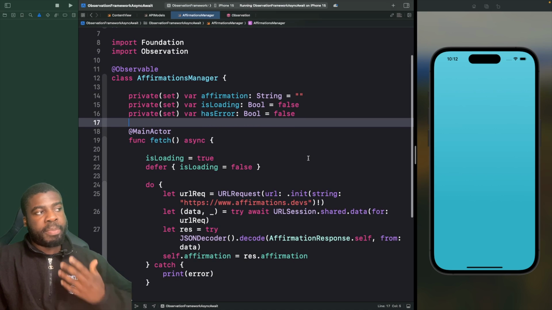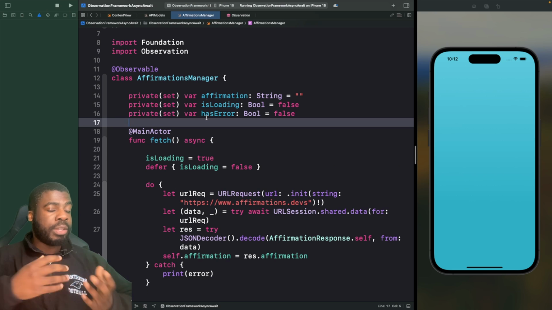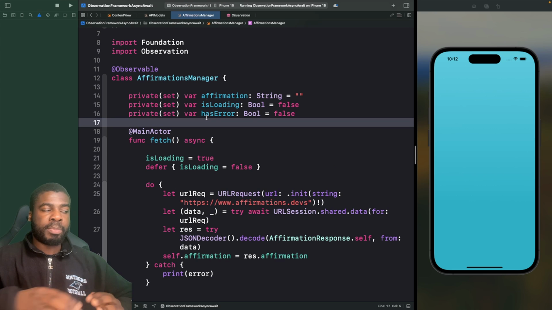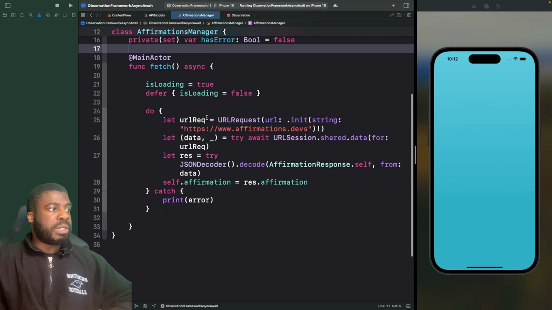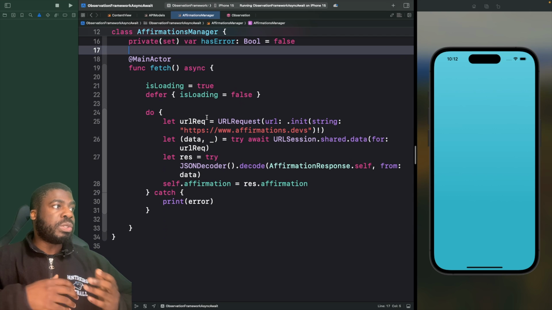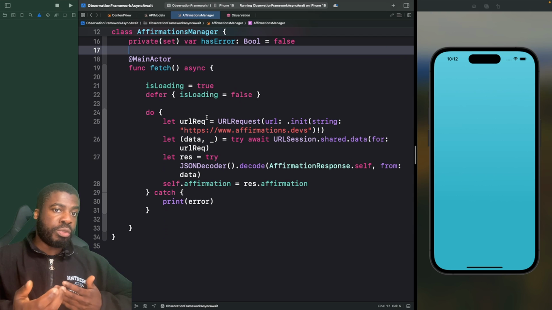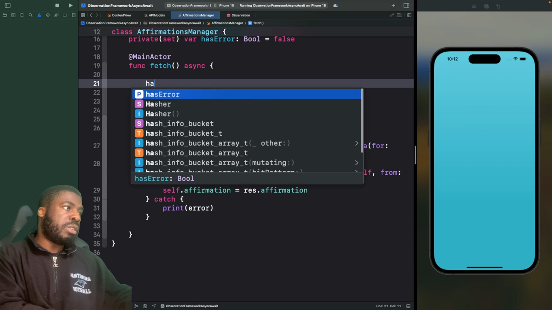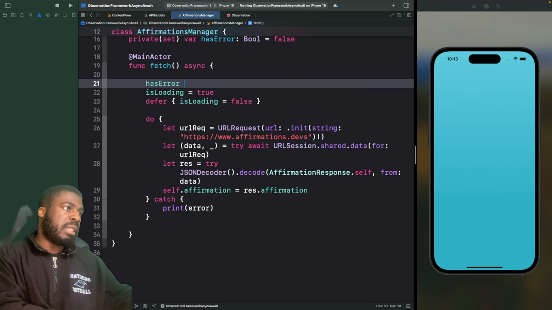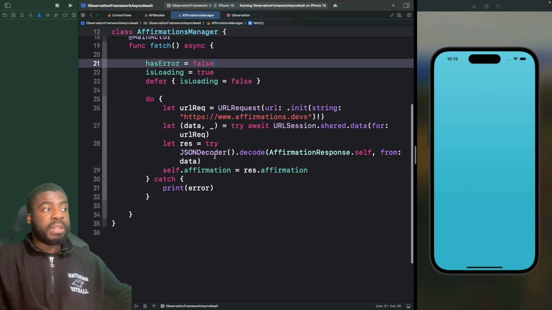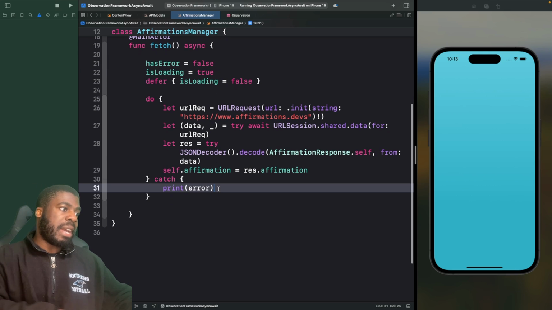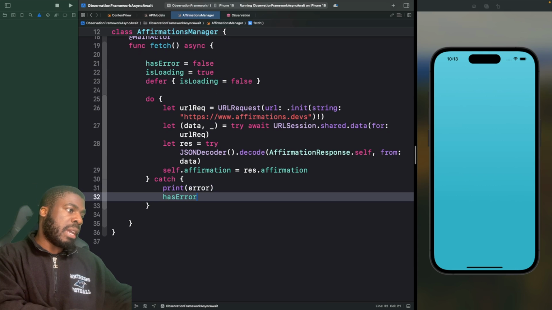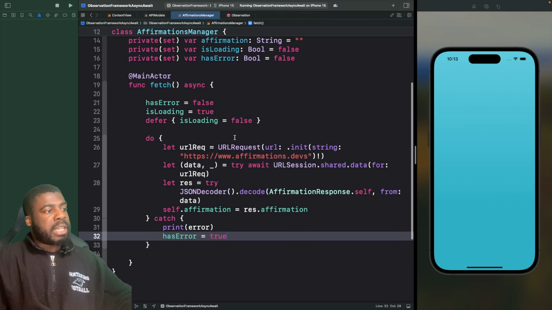And I hope you're starting to see a bit of a pattern here where when I have properties that I don't need to change outside of the view, we just mark them as private set. Now we're in this function here. When something goes wrong, we want to set our hasError to true, and if it hasn't, then we want to set it to false. So by default, when we're fetching, nothing's actually gone wrong yet, so we'll make sure that hasError is equal to false. And then if something does go wrong, specifically in our catch block here, we'll set hasError equal to true.